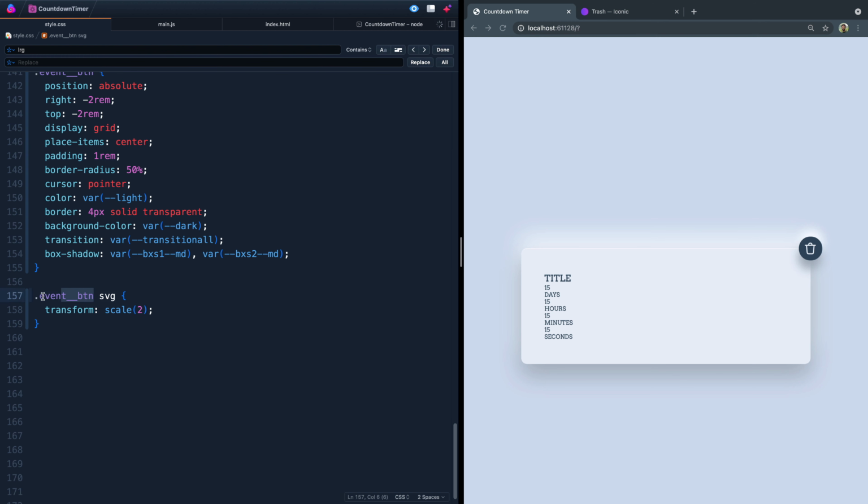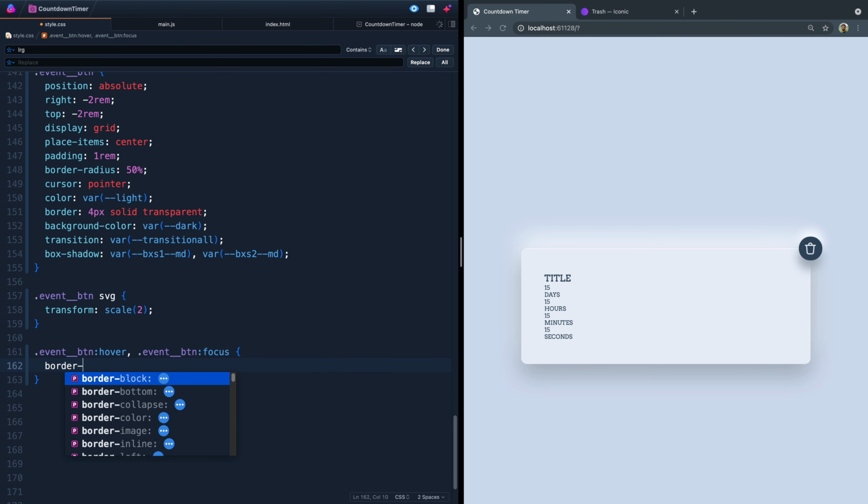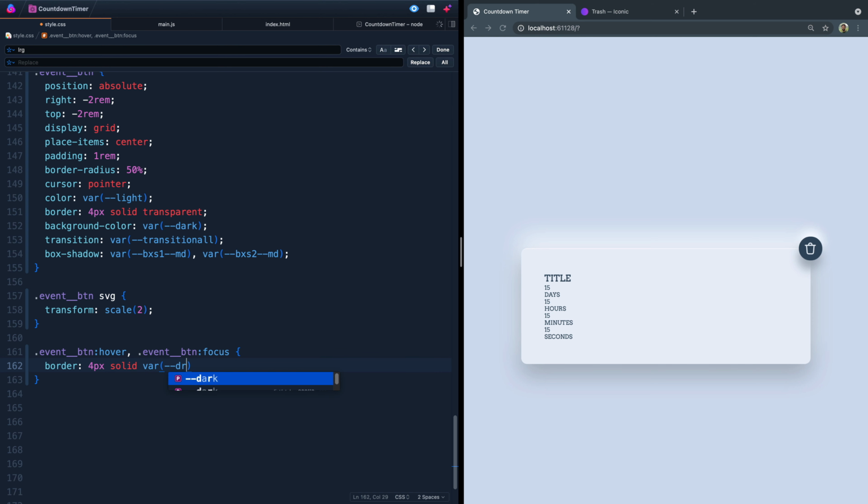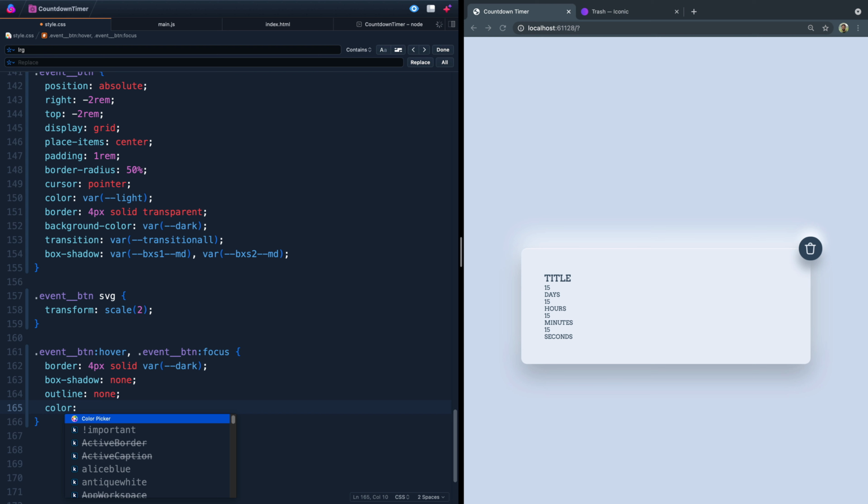Now, whenever this event button, whenever we hover over it, or whenever it is focused, we want to add a border of 4 pixels, solid, and we're going to use our variable of dark. This will be just like the actual form button itself. It has kind of the same characteristics. Box shadow, we will set to none. Outline, we will set to none. And then the color, which changes the SVG, will be our var of dark, same as the border outside it.